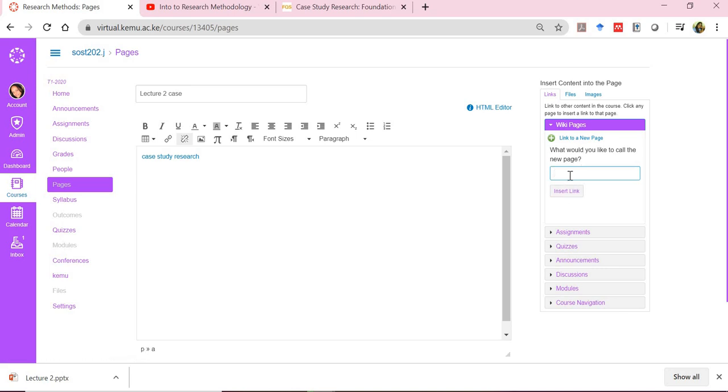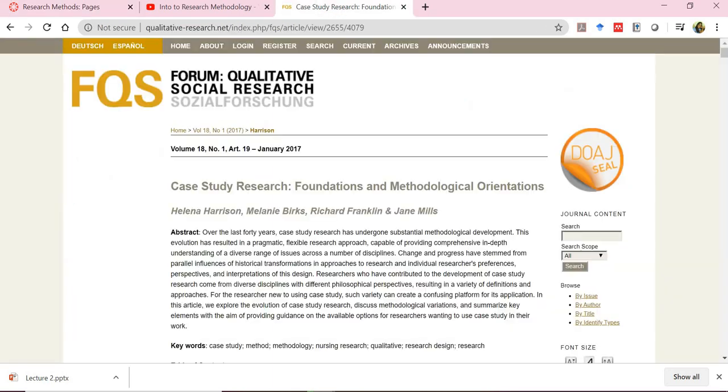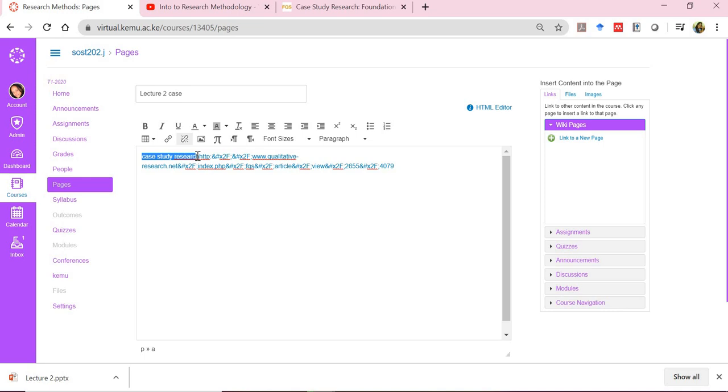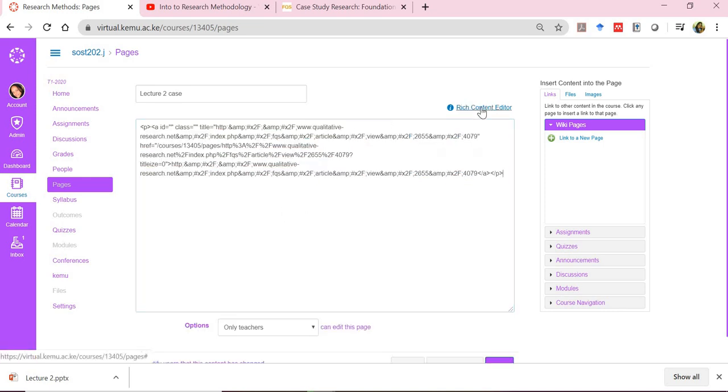And then paste that there. Sorry. I'll copy this and come here and paste it, and I will click on insert the link, and you'll notice that the link has been added to my HTML editor, so I will have it there.